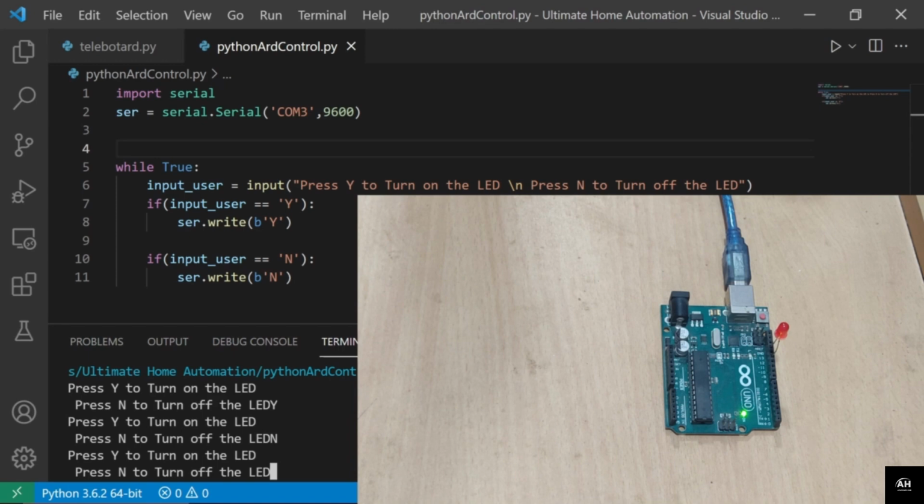If you have any doubts or issues regarding it, you can let me know in the Q&A session of the course. So let's move to the next video of the course, in which we are going to be integrating both pieces of code that we have written, the Telebot as well as the Python Arduino control together, and try to control the LED with the help of our Telegram bot. So let's move to the next video of this course.